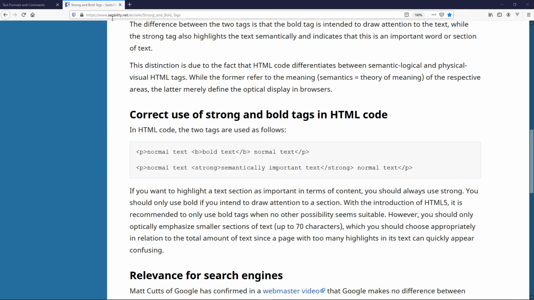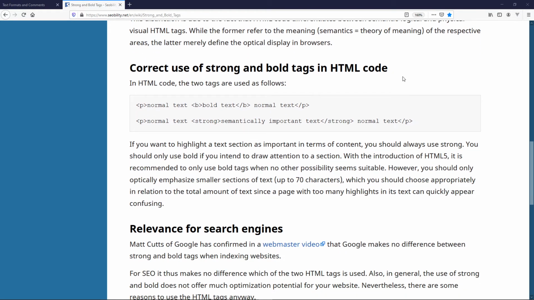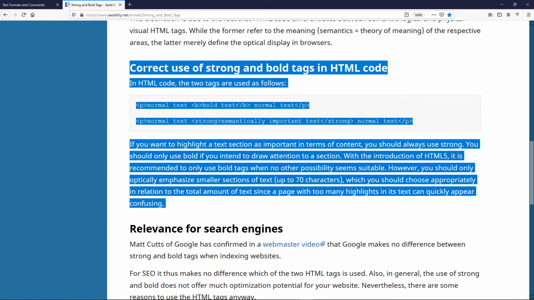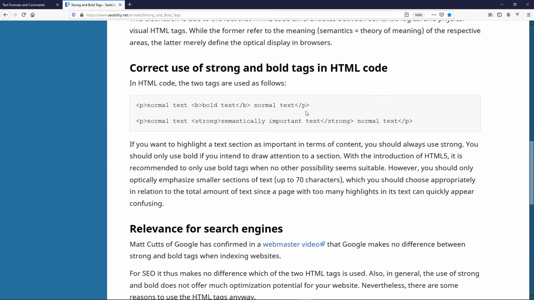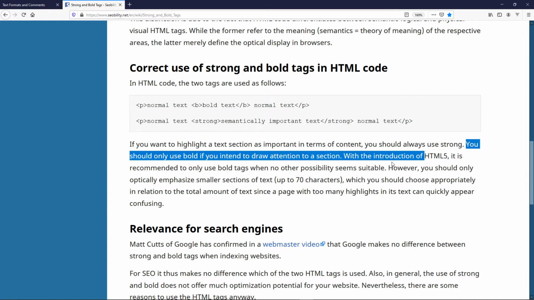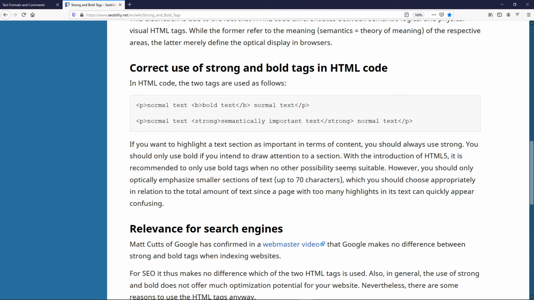Now we go to SEOability.net. They have a nice explanation of when and how to use the strong and B tags. If you want to highlight a text section as important in terms of content, you should always use the strong. You should only use bold if you intend to draw attention to a section. I will leave this link in the description section of this video so that you can go and read up further for more clarity or information about the strong and bold tags.